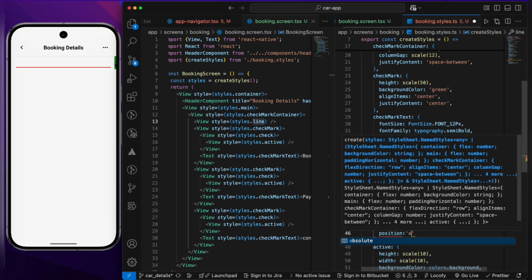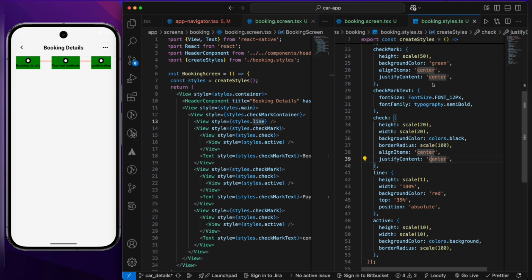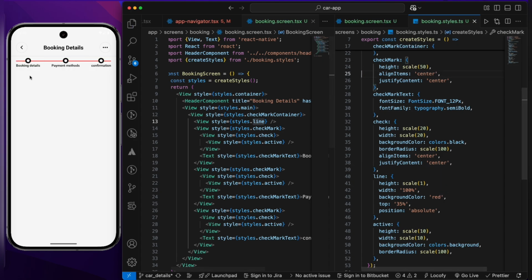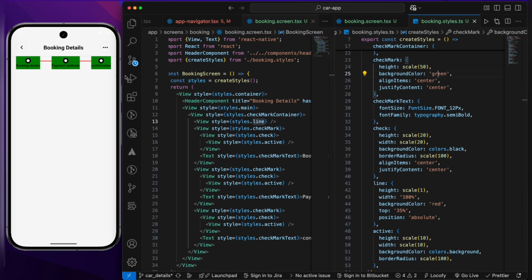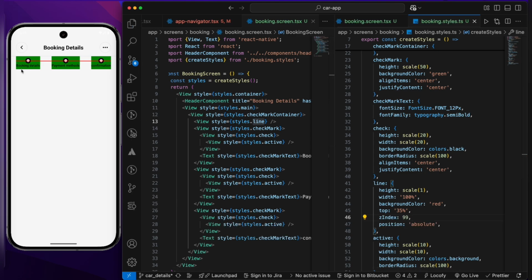Let's add position absolute, so it will make some sense. So now you can see it's looking fine. So let's do one thing, let's remove the green color. But now you can see from the left and right side it's overflowing, right? So what I'm going to do, let me show you something. Let's add z index. So now you can see the line is overlapping this border.